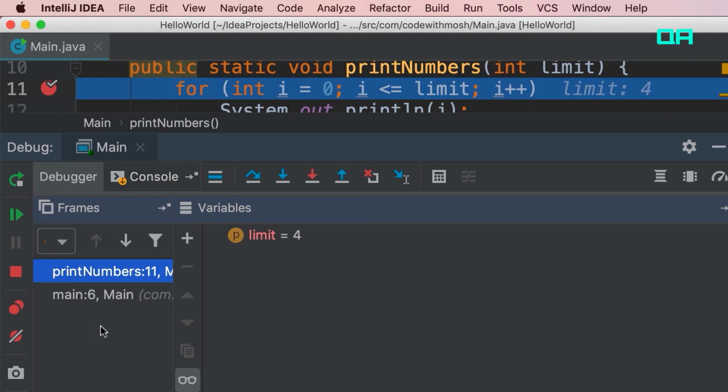You can put a breakpoint somewhere in the middle of the code and look at the frames window to see how you got there. You can see all the methods that are called to get to that point. Very, very useful. So this is all about debugging Java applications.